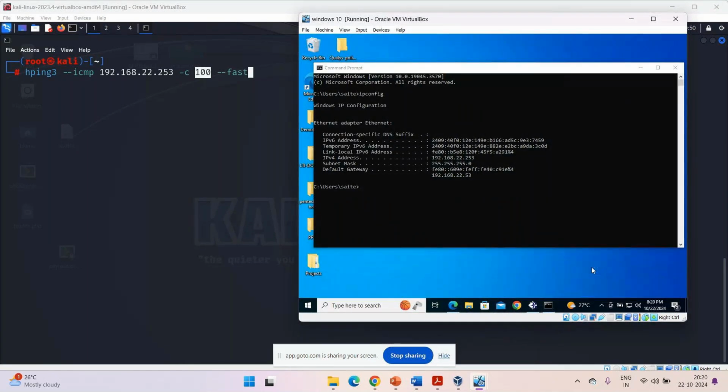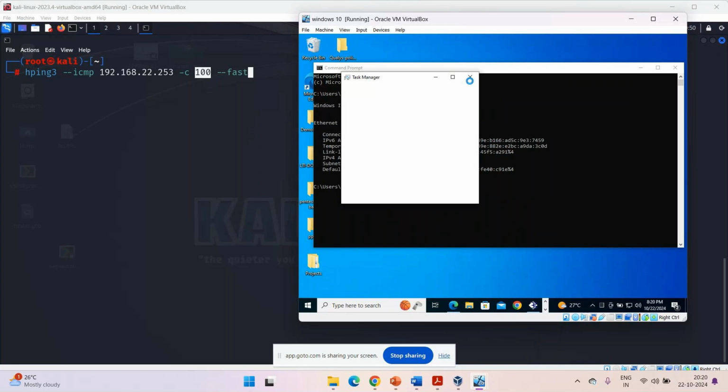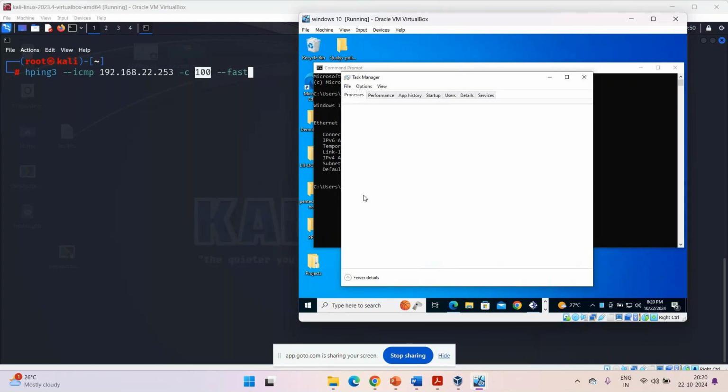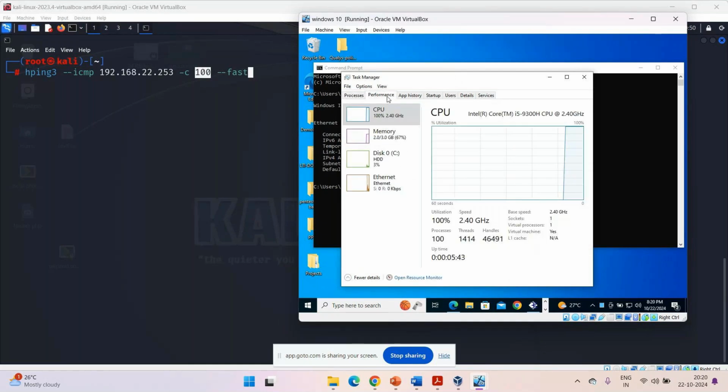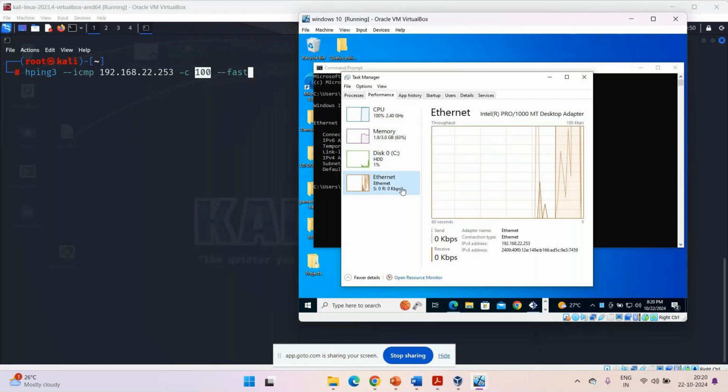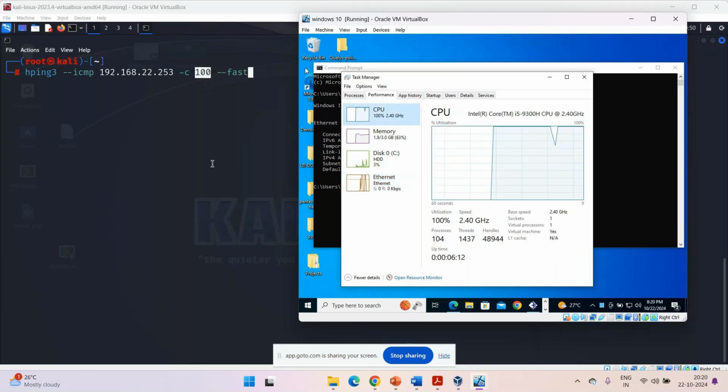Let's go and observe the performance of the system. That is important, right? If you can send more traffic to consume the CPU resources, the system will hang. Or let's say if you're consuming the whole network bandwidth that they have, or more than that, they will not be able to access the internet. Then it becomes a denial of service attack. Correct.